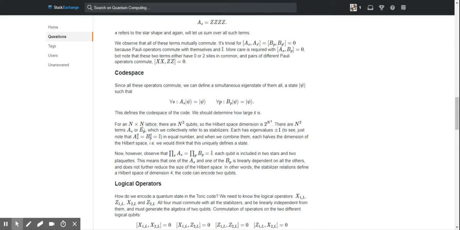For an n per n lattice, there are n squared qubits, so the Hilbert space dimension is 2 to the power of n squared. There are n squared terms which we collectively refer to as stabilizers. Each has eigenvalues of +1 or -1.